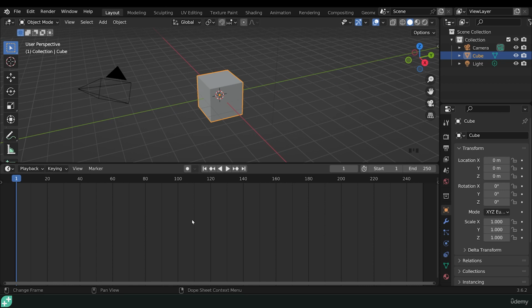And I want to give you a quick challenge. With our basic cube that's currently selected, I want you to keyframe the scale so it starts off at its current size, scales to twice the size over half a second, and then comes back to its original size after a full second. Hopefully that makes sense. Pause the video and have a go at that.